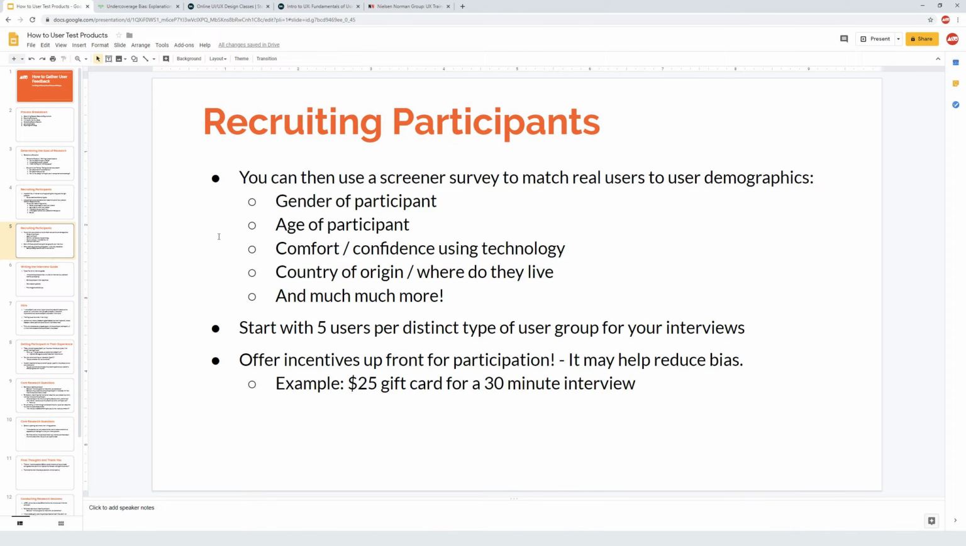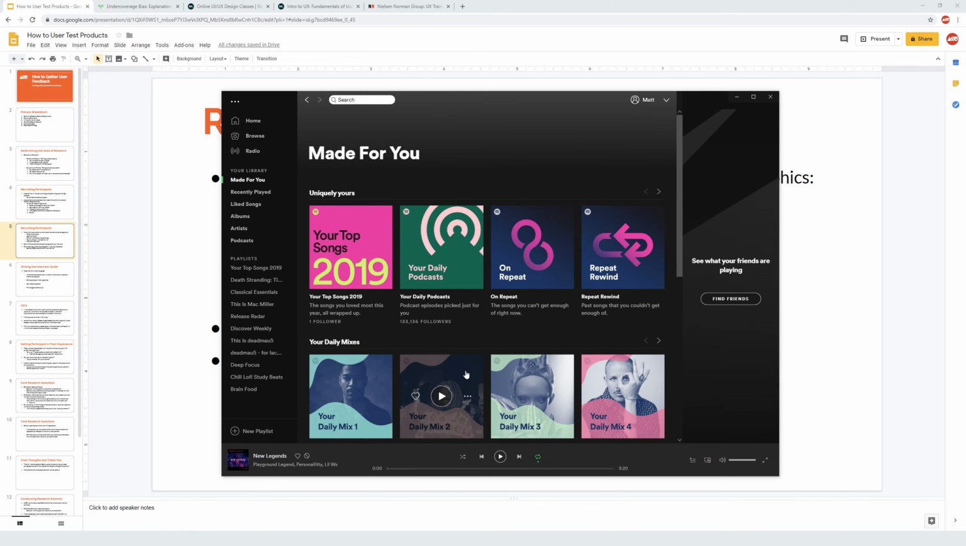And also something important to note, I mentioned sampling bias before, but offer incentives upfront for participation because it can really help reduce bias. Because when you think about who's going to be willing to spend their time to speak with you, in the case of something like Spotify, maybe it's people that really love Spotify. They listen to it every day in the car when they get home from work. Whatever the case is, they think it's awesome and they want to let you know about it. So they're willing to speak with you.